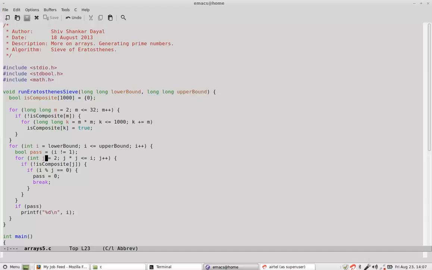Now here what we do is we go on incrementing j. j starts from 2, and then j multiplied by j, 4, is less than or equal to i, which becomes false for i equal to 2, so it won't enter. And then we will print that pass is true. Sorry, pass was true here actually. So it will print 2. For 3 also it will print that.